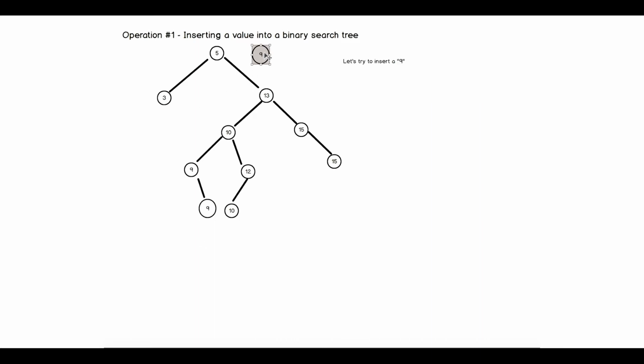If we were trying to simulate this, it would look something like this. Let's say I want to insert value 9 into this binary search tree. So again, I start with a root node. I check if 9 is greater than or equal to 5. And of course it is. So I traverse to the right subtree.